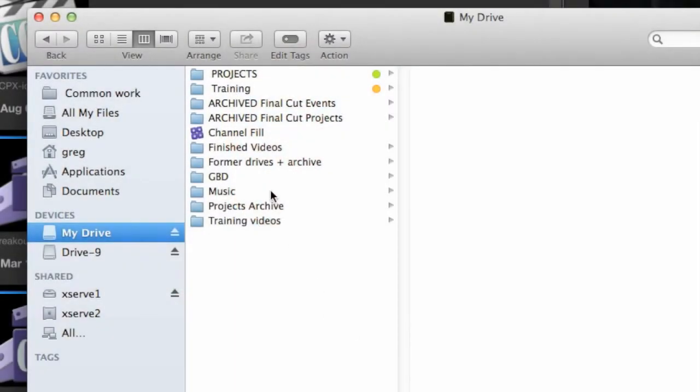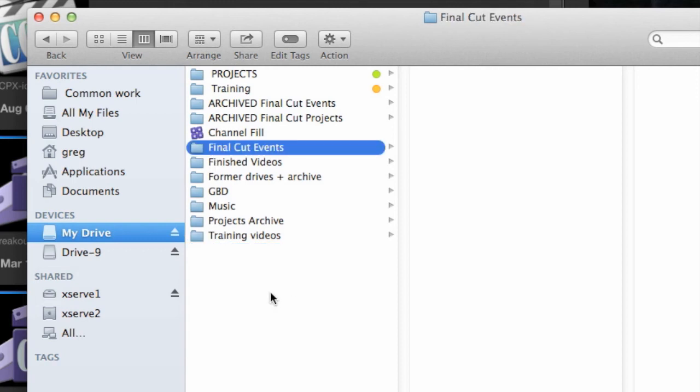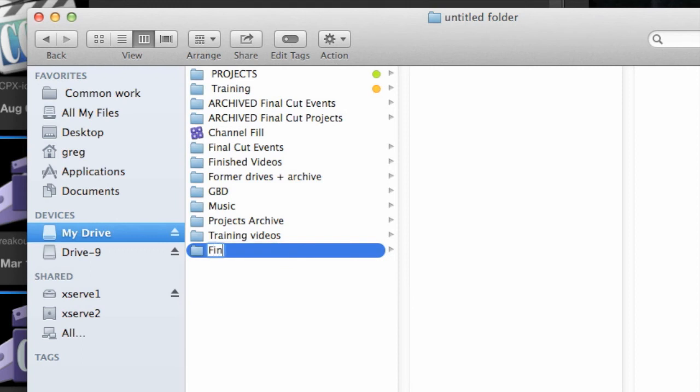Okay, so you'll notice that the Final Cut Events folder and the Final Cut Projects folders are gone. So when I'm ready to update another set of projects and events, I just need to manually myself recreate those folders right here in the root of the drive. Be sure to spell these correctly, by the way, or it really will not work.